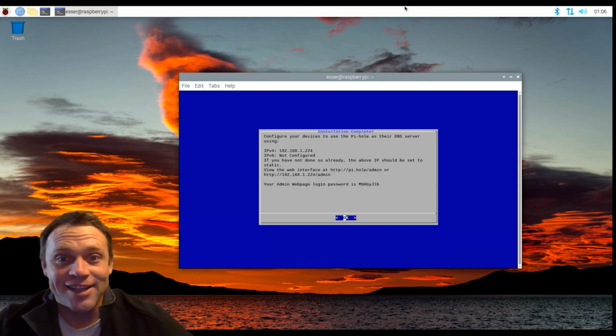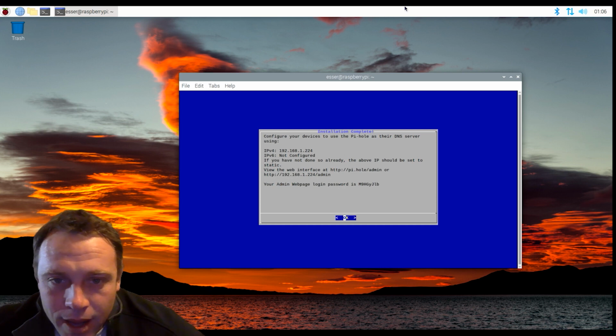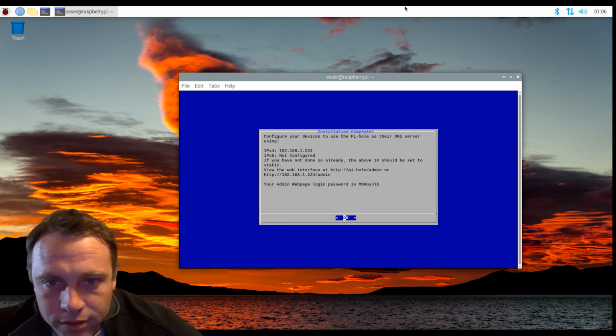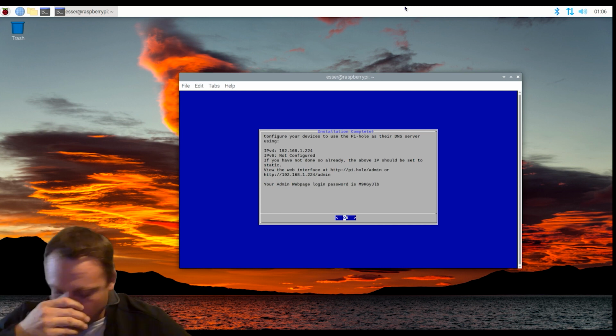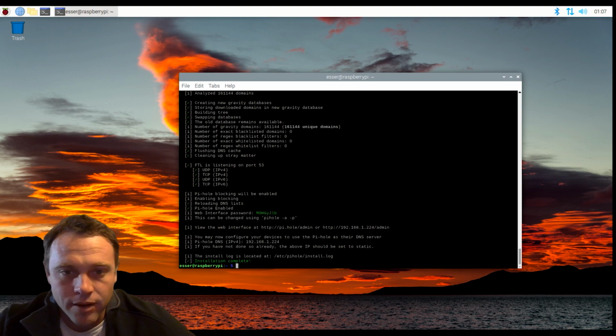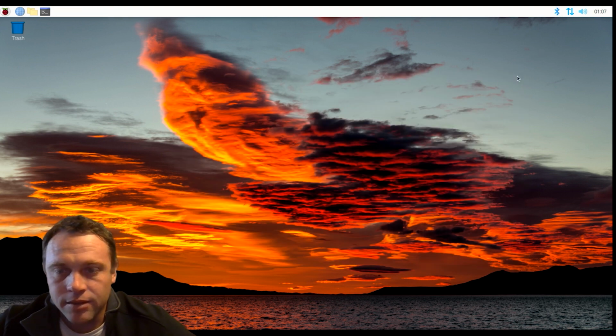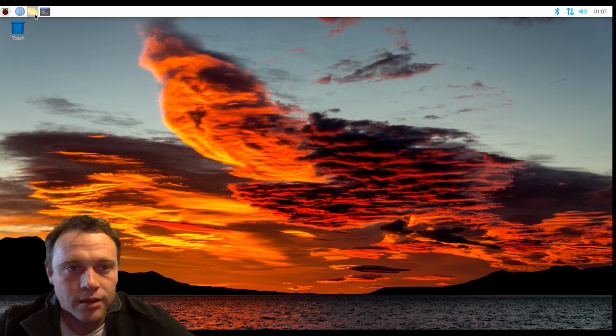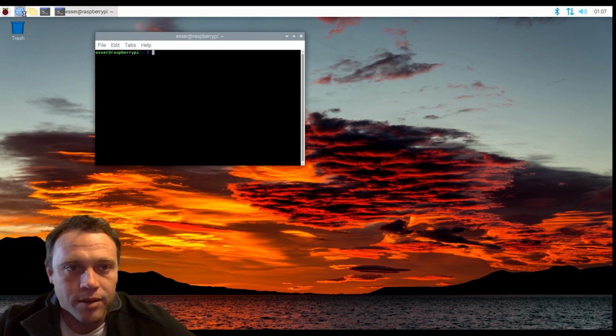Alright, so it finished. So now it's just showing a password. Don't worry about this, the password thing. We're going to make one right now, so just hit OK. We'll make our own password what we want anyway, so just bypass all that. So now we're going to exit this, and we're going to go back to here, bring this up, and we're going to bring the website up.